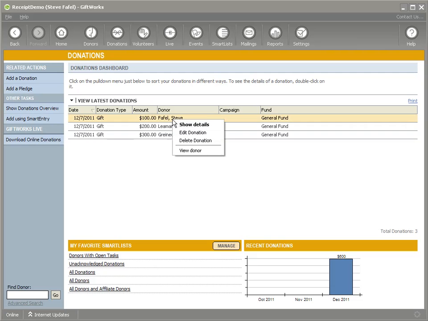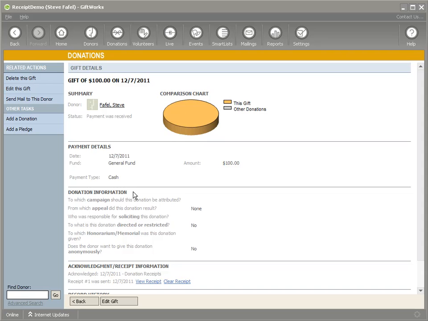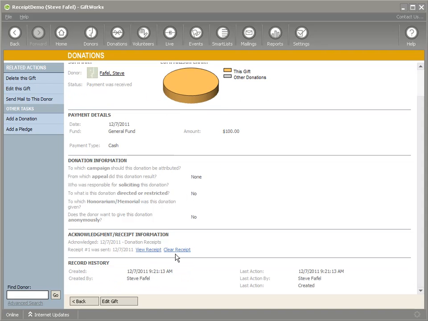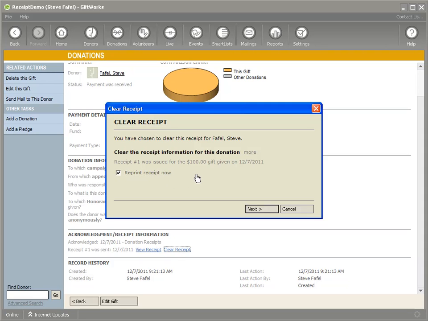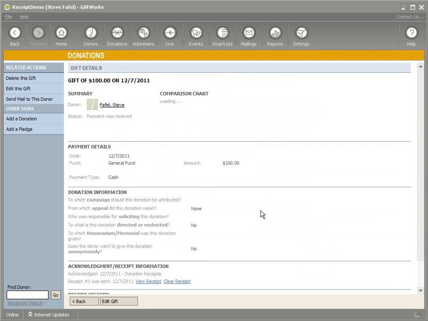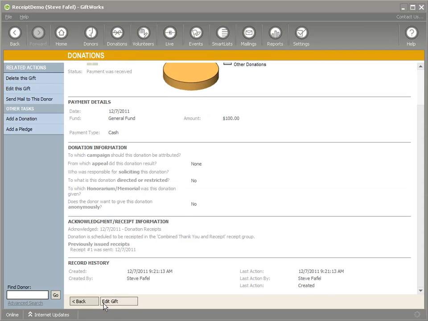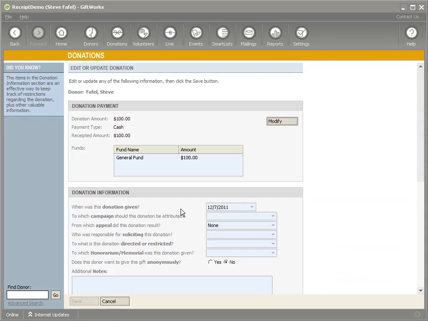Now, if at any point you ever wanted to reissue a receipt, let's take two examples. The first one is for Steve, who had already been issued a receipt. I can clear the receipt. And once I clear it, it's going to take me through a mini process asking if I want to reprint it, perhaps because I need to modify something. I'm going to indicate that I don't want to reprint it now. I'm just going to clear it. And now if I wanted to, I can edit this gift.